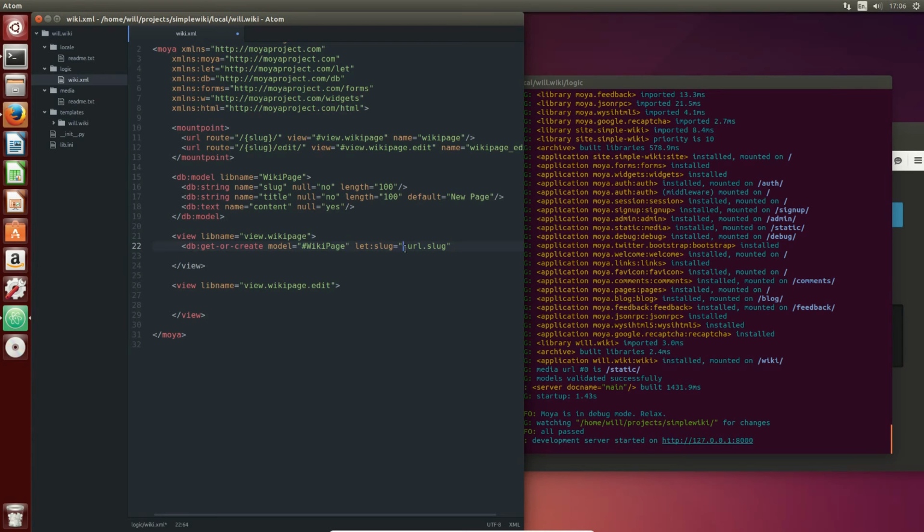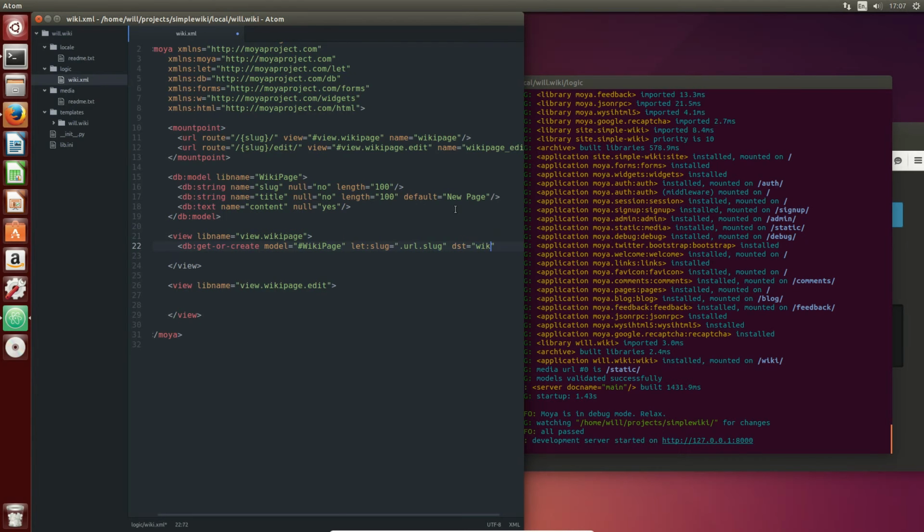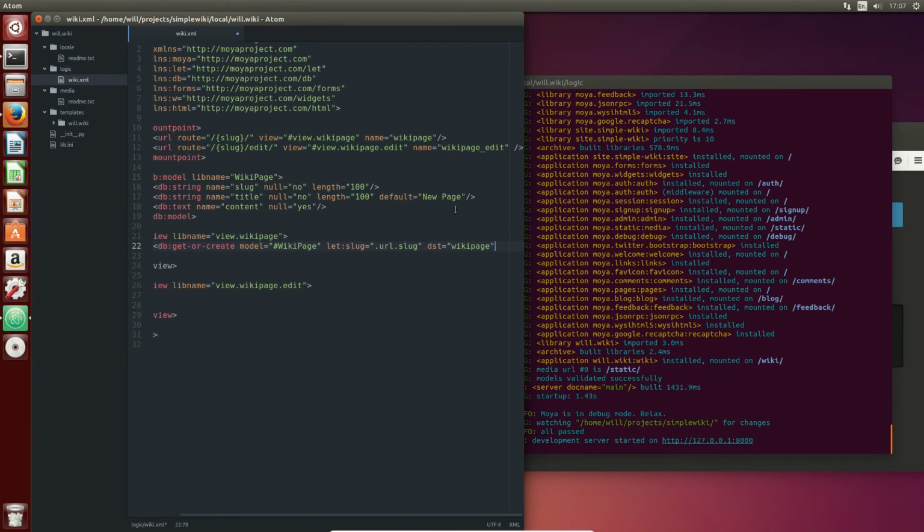The variables that begin with a dot are called root variables. They're kind of like, if you're familiar with Python or any other high-level language, essentially a global, but it's a global for a request. So .url is available anywhere in the code or template, and it'll contain the information extracted from the URL. And we want to store it in a value called wiki page. DST stands for destination.